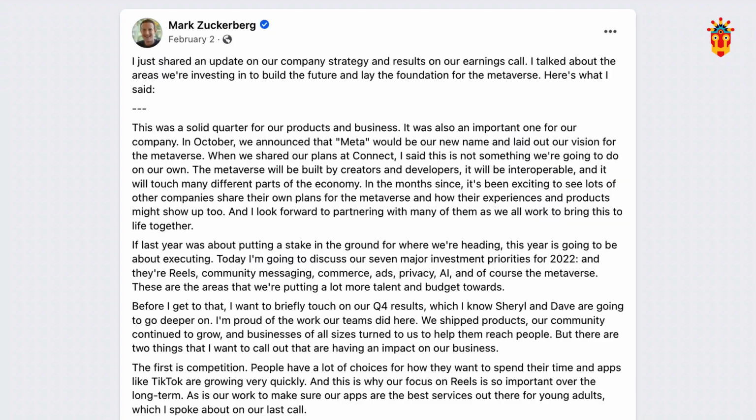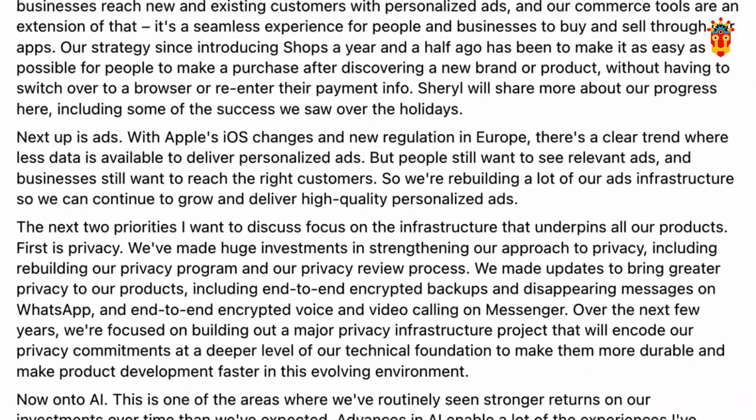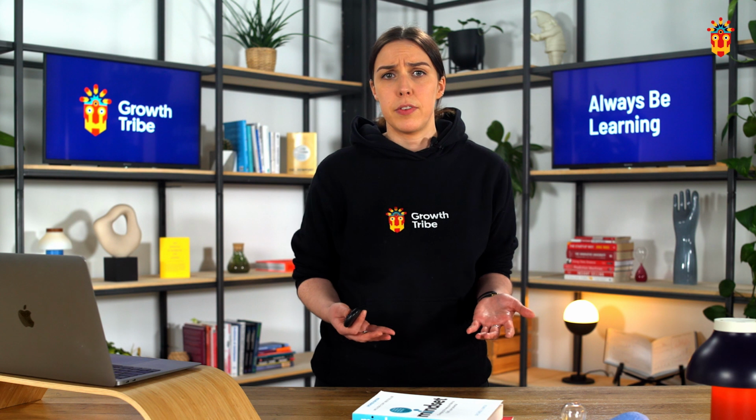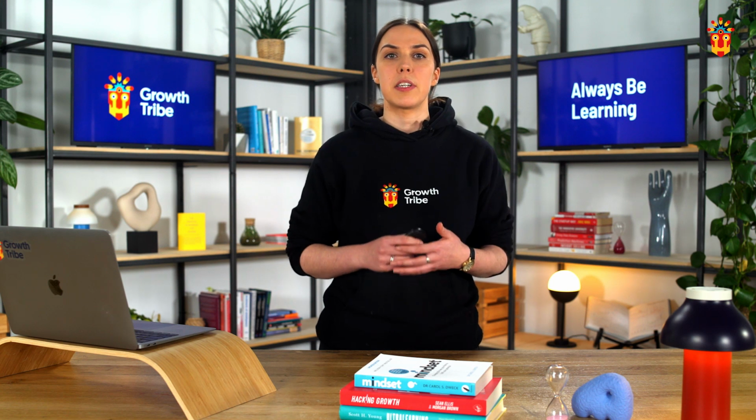Mr. Meta Man has said just this month that Meta are rebuilding a lot of the ads infrastructure so we can continue to grow and deliver high quality personalized ads. But we can't wait for that to happen. So what can we do now to reinvigorate our Facebook ads? Well, let's dive in. First up, a nice little audience targeting trick.